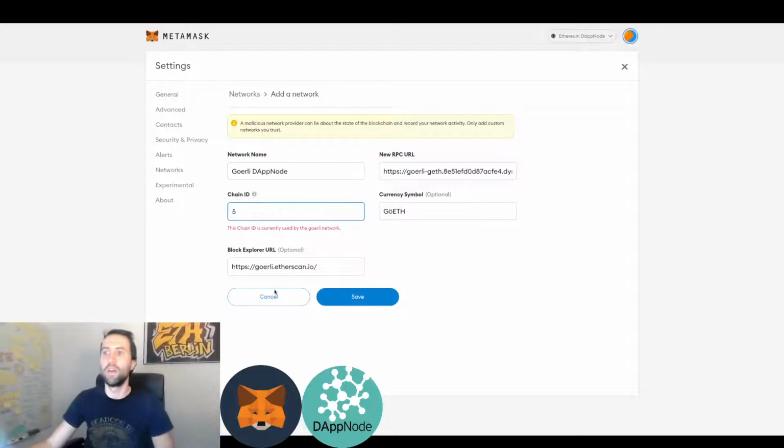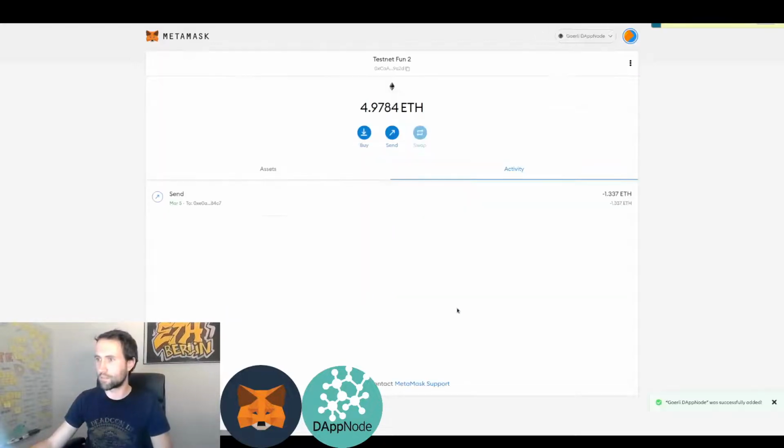Goerli node. This is the same story for Ethereum mainnet. If you want to add the mainnet, you just call it Ethereum DAppNode. You just use the Ethereum Geth endpoint, and you give it a chain ID 1 for the Ethereum mainnet. So let's add this, and here we go.